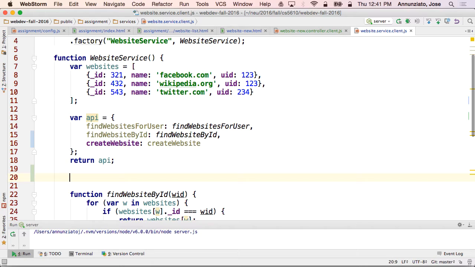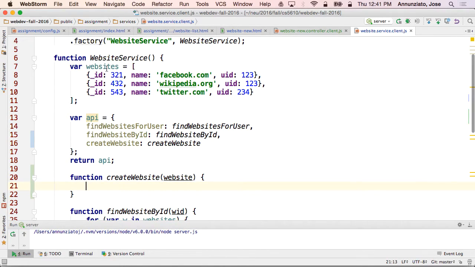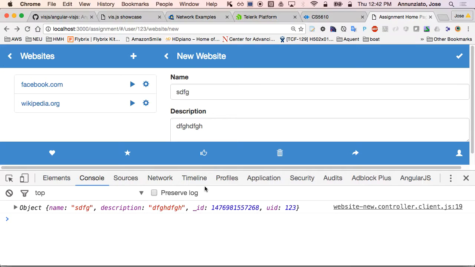We can say, let's implement it. Function create website takes as argument a website instance, and it has the array of websites right here, right? You can just push it in there. Push the new website. So for now, the website is now added to the collection of all the websites. Yes, right? Now we can safely return to or navigate to where we should go next, right?